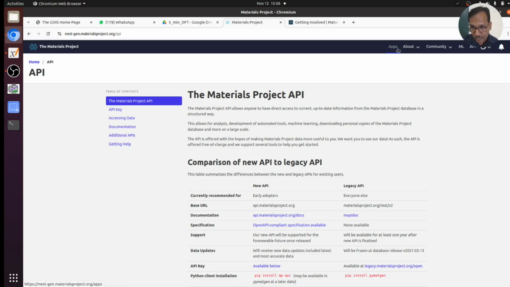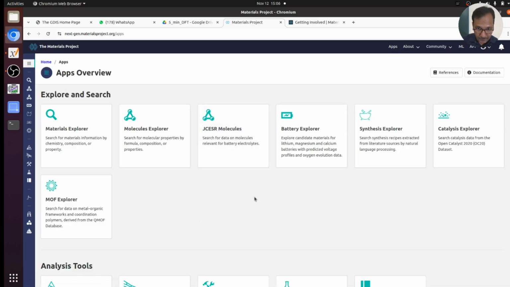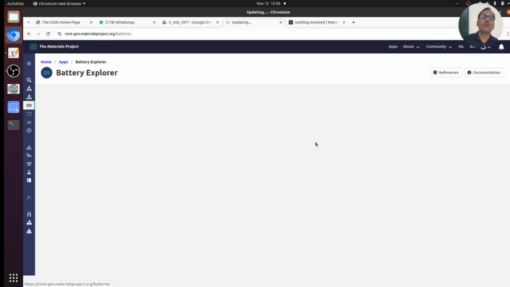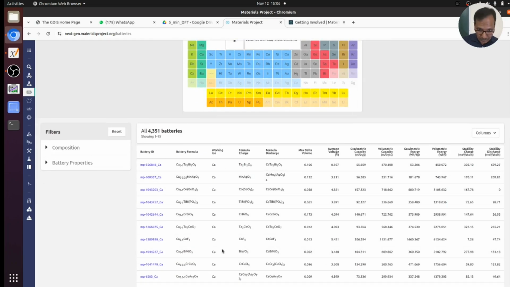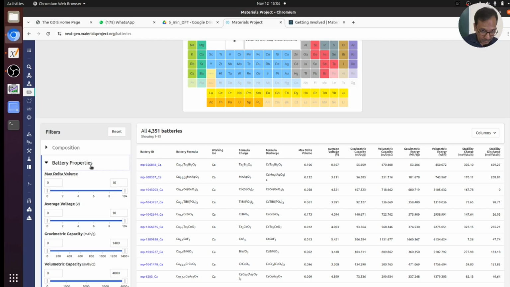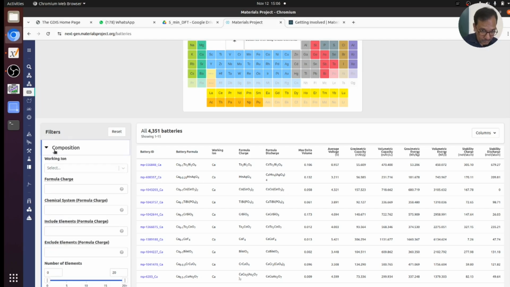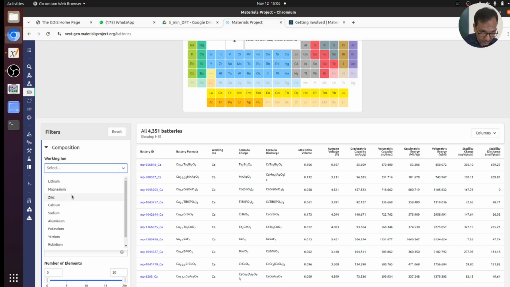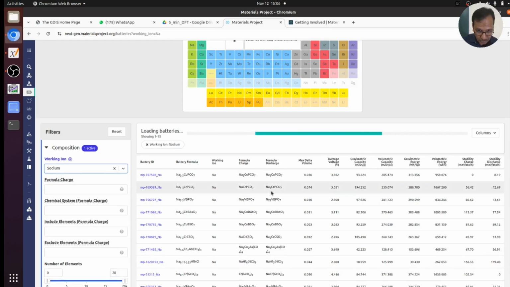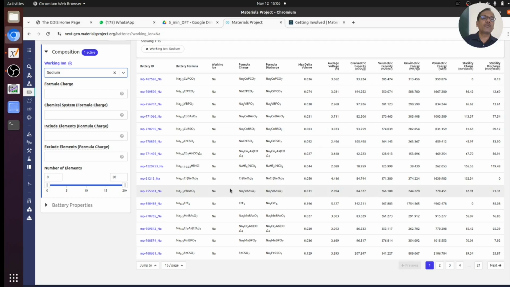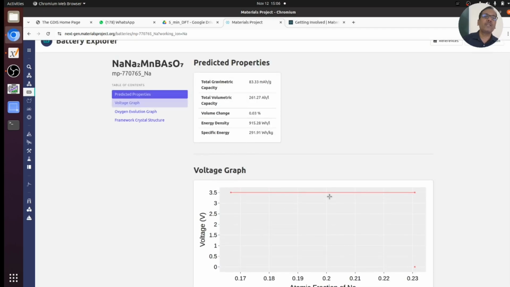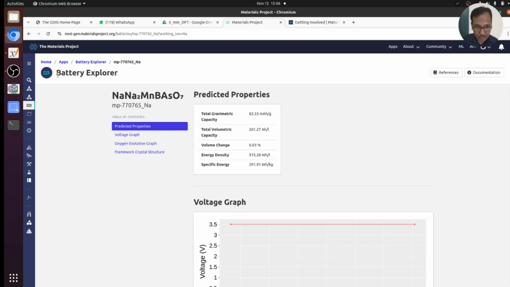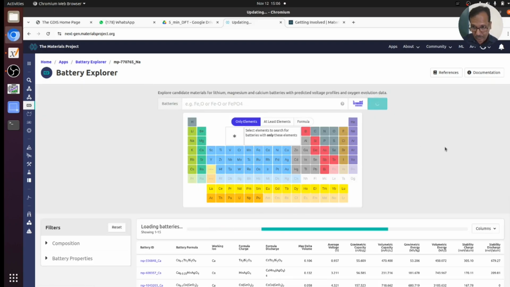One should start with this app, depending on your own choice. For example, if you want to search materials related to batteries, these are the lists of calcium batteries. We can filter this by composition. The working ion is here, so let me use the sodium-ion battery. These are the materials related to sodium ions, and by clicking here you can get the information on that material, and other things are mentioned here. So this is how we can use this.